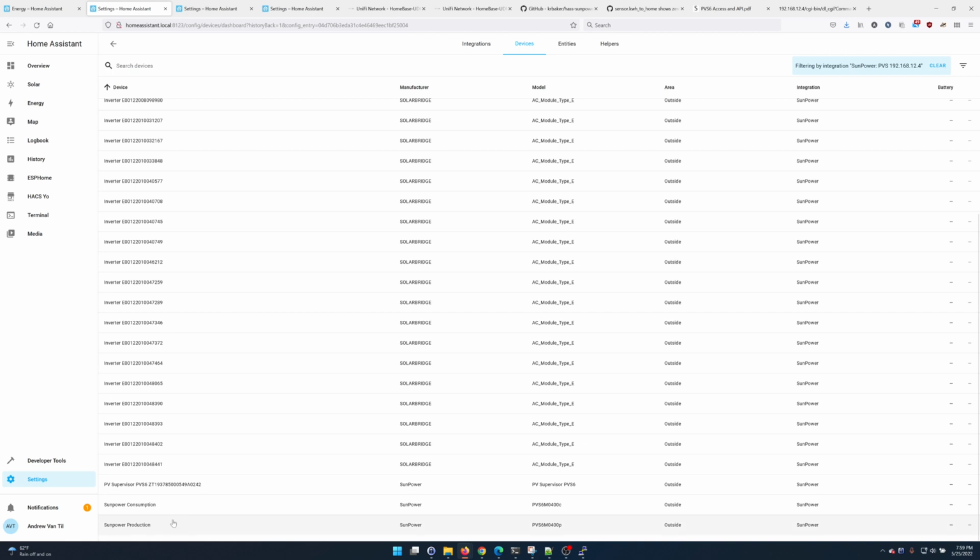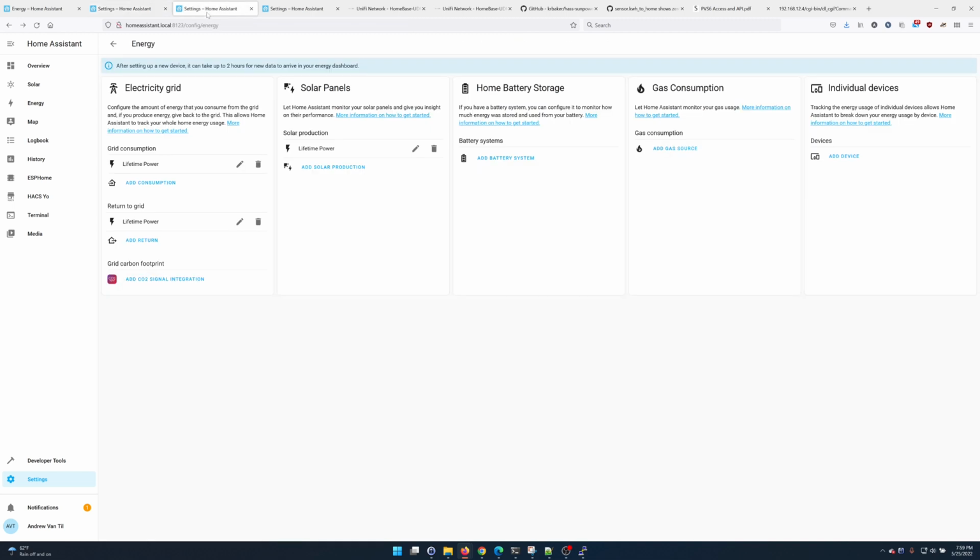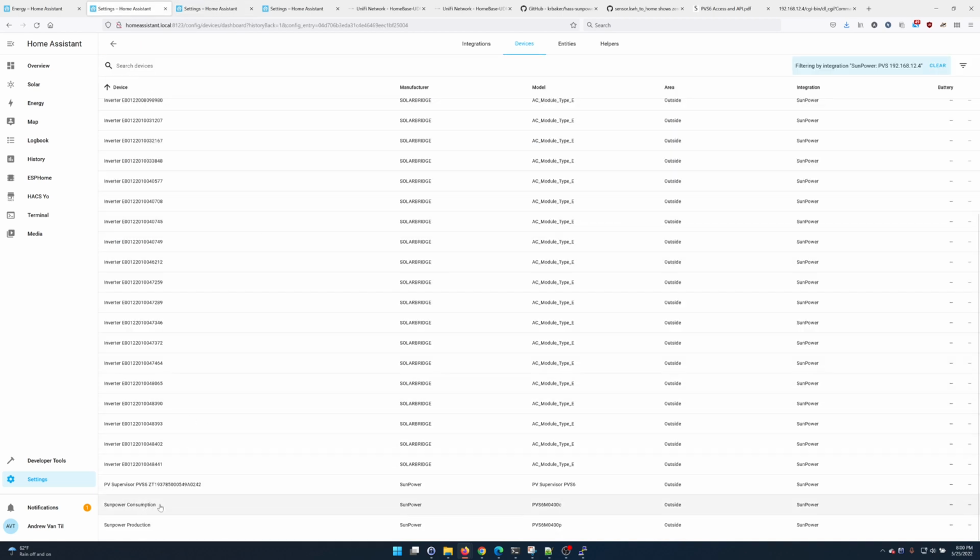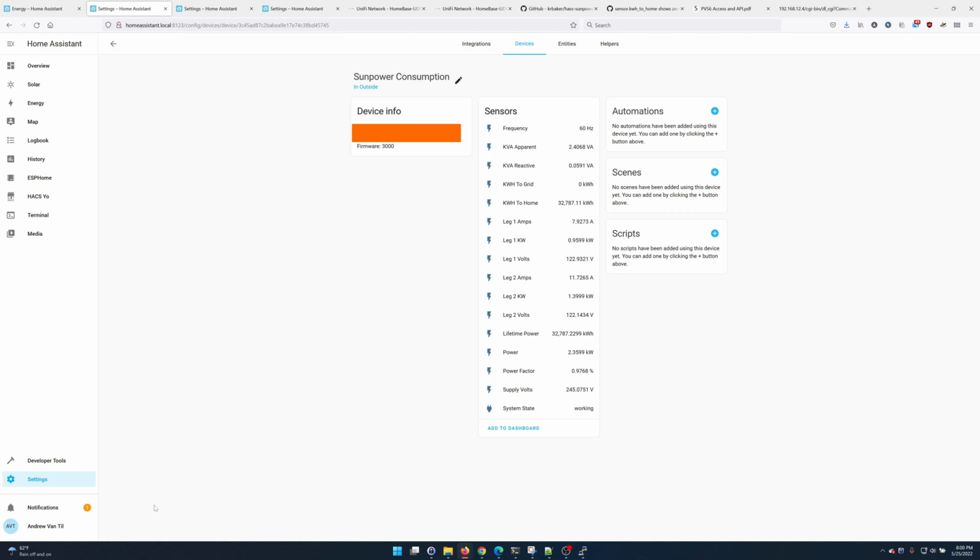There was a little bit of a trick to setting up the energy dashboard in Home Assistant, and this is something that took me a little while to figure out. So I'm going to quickly walk through how to set this part up to make it work right. Once you have all of the panels and consumption and production devices set up inside of Home Assistant, you've got to open one of those up, and you're going to use this lifetime power value.